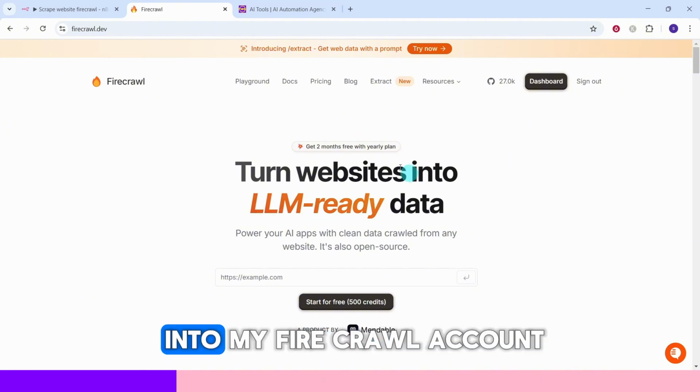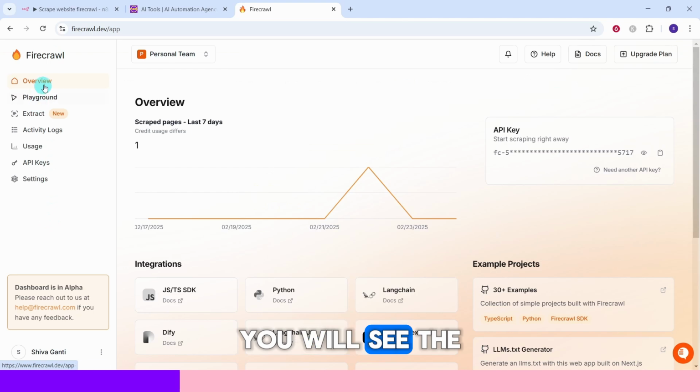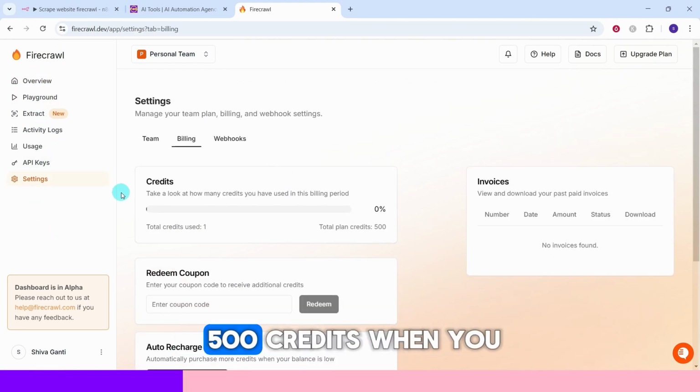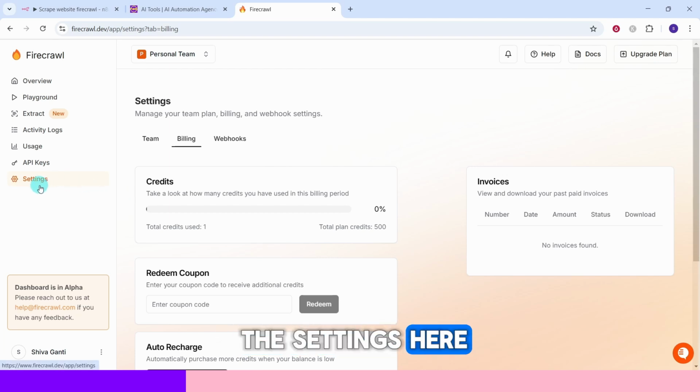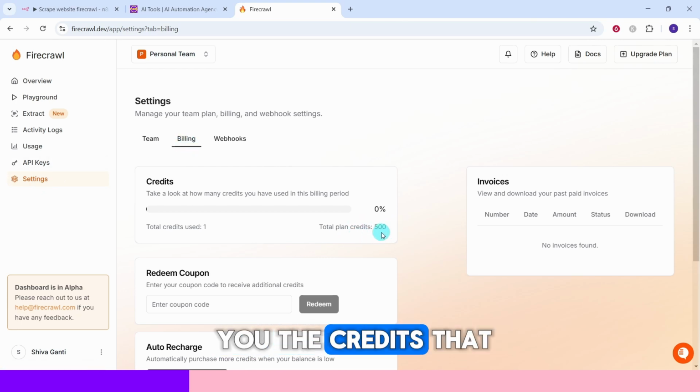Here I am logged into my Firecrawl account. Click on this dashboard button. Here you will see the menu on the left hand side. Initially you will receive 500 credits when you sign up. You can check it by clicking on the settings here and then clicking on the billings tab here. Here it will show you the credits that you received.